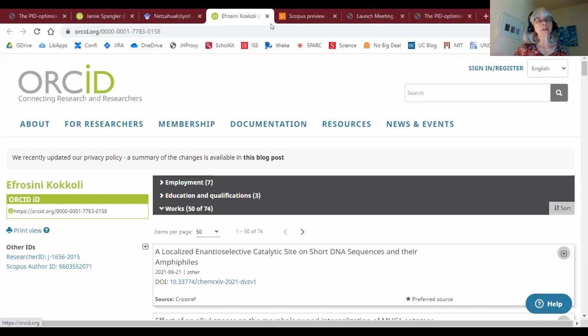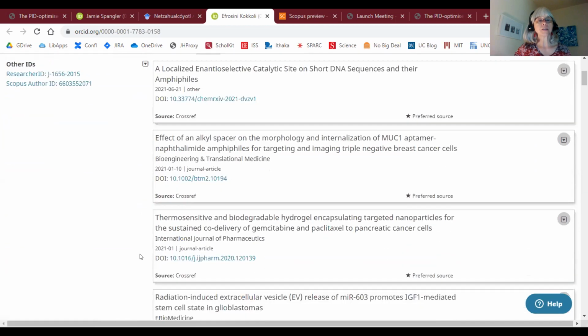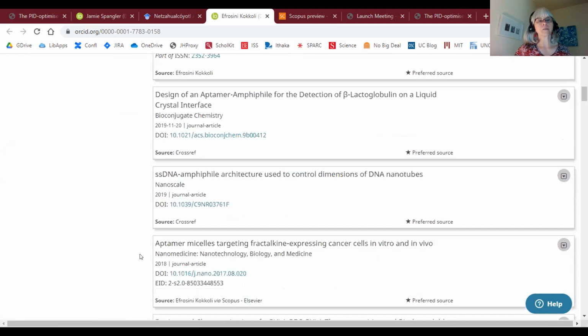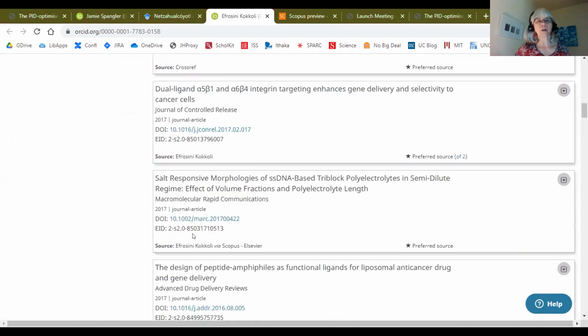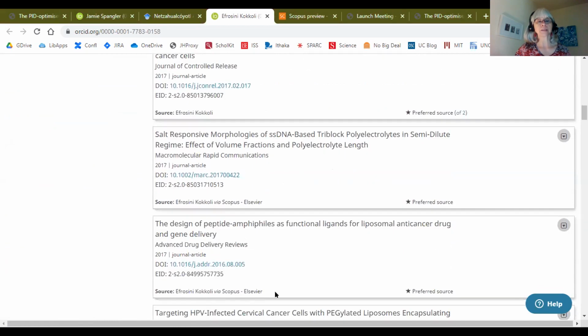So when you go back to ORCID and we're looking at Dr. Coccoli's ORCID profile, under their works, you can see, again, we kind of saw this already with Dr. Spangler, this article description came from Scopus instead of Crossref. Several of their articles have come through Scopus, so Scopus must index a lot of the journals where Dr. Coccoli prefers to publish. So that's all that means.